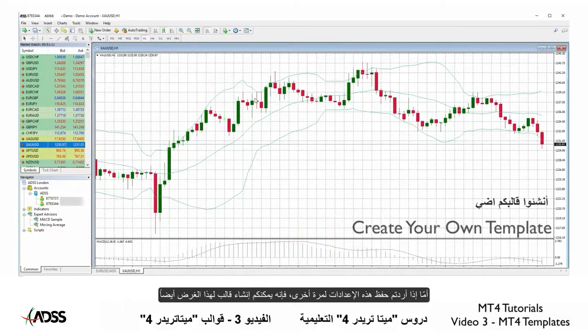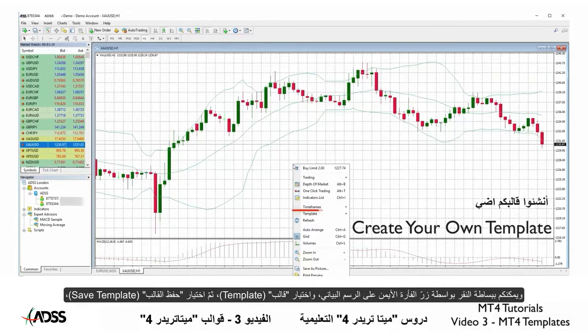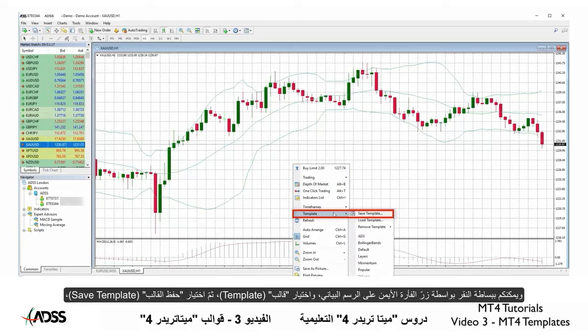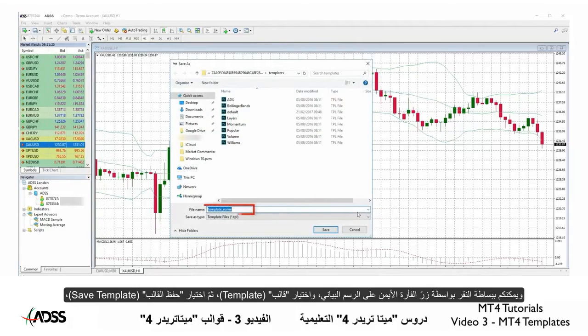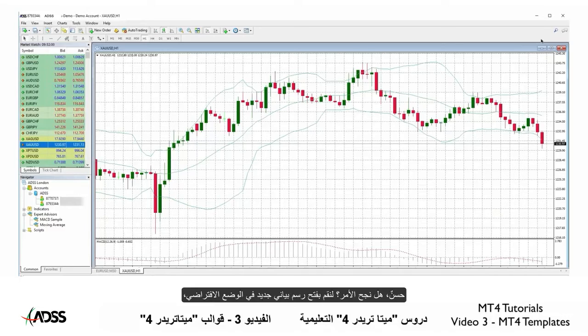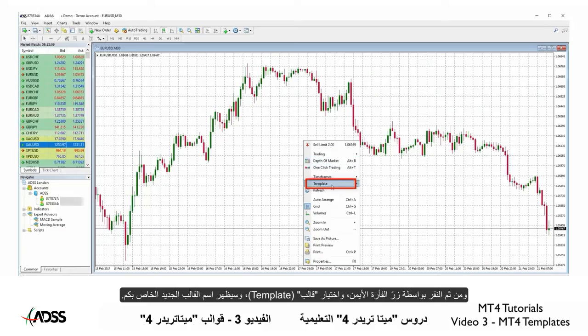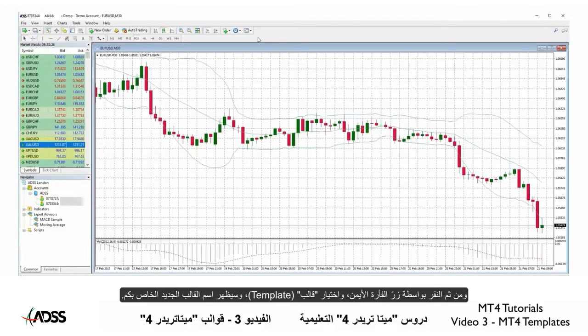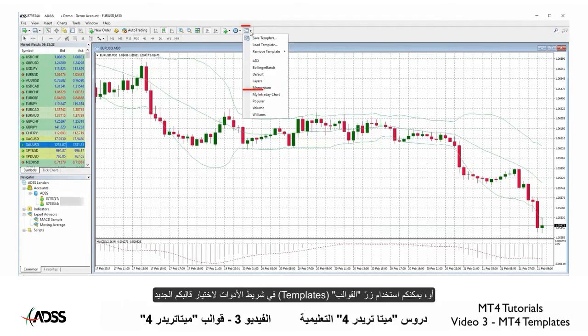If you want to save this configuration for another session, we can create a template for this as well. Simply right-click on the chart, select Template, Save Template, and in this case we can call it whatever we like. My Intraday Chart, for example. Okay, let's see if it worked. Open a new chart in the default mode. Right-click and select Template, and you will see your new template name here. Or use the Templates button in your toolbar and select your new template.